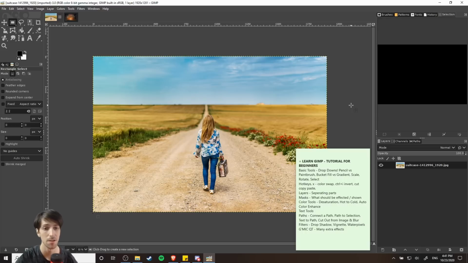In this video I want to give you guys a tutorial for beginners inside of GIMP. So the idea here is that we're going to be covering a bunch of the basic functions that you would come across trying to edit photos or graphics inside of GIMP.